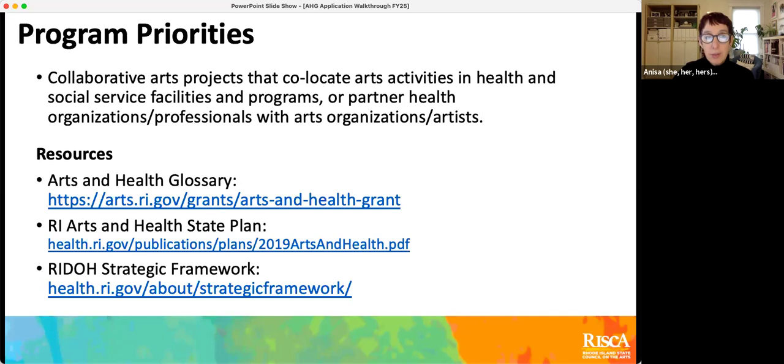There are additional resources. There's an art and health glossary. There's a link here and also in our guidelines to give you definitions of some of the terms that we're referring to, to give you a better understanding of what we mean by arts and health, a link to the State Arts Health Plan, and also from the Department of Health, their strategic framework.